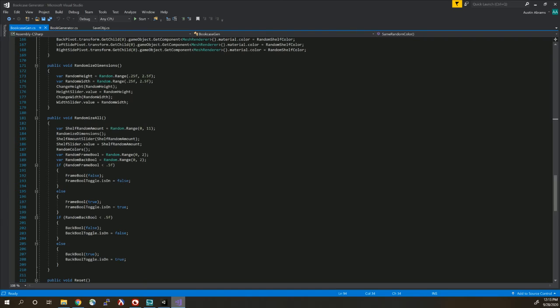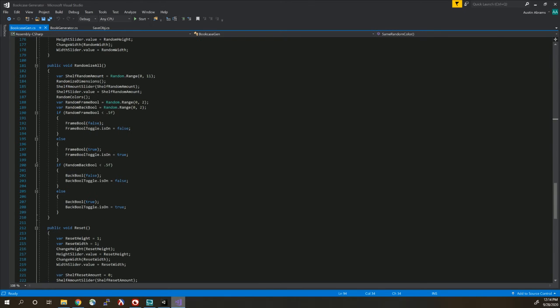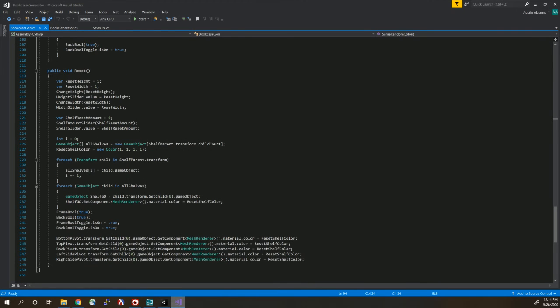Randomized dimensions does a random height and random width. And it keeps the shelves and everything along with it. Randomize all, in this script I have a randomize all which does the dimensions, the colors, turning on and off the back and frame, so that's what that does. And then here's the reset to set it all back down to basic.